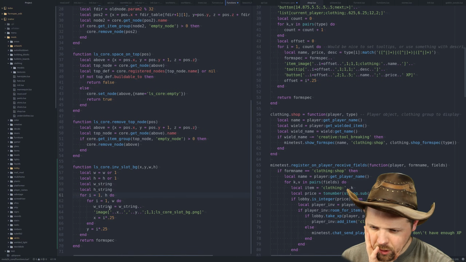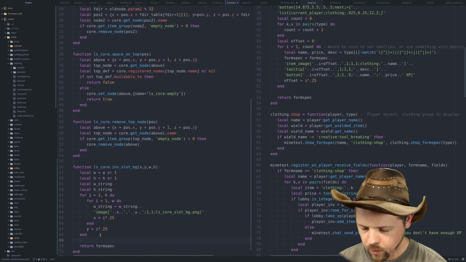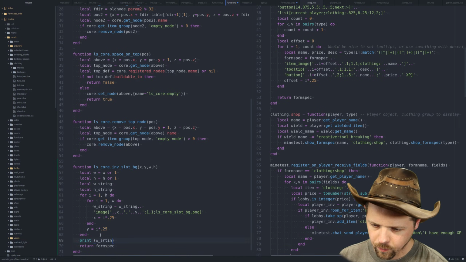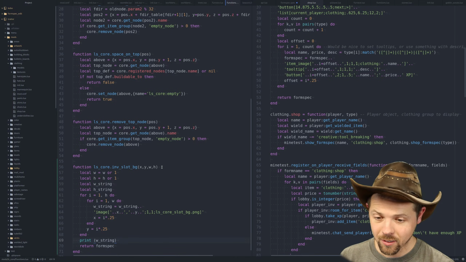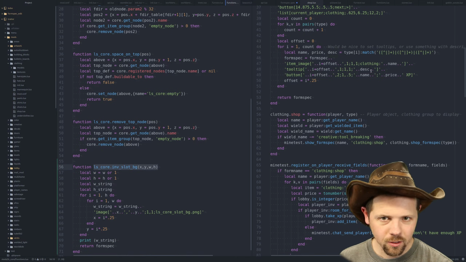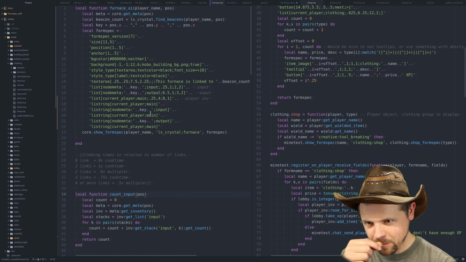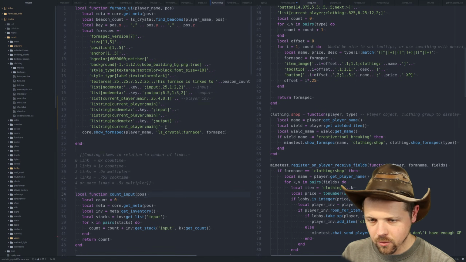So does W string just hold everything? Print W underscore string. I have no idea. This could be garbage, honestly. Okay, so we're going to go to the furnace. I don't even know where I put this in.